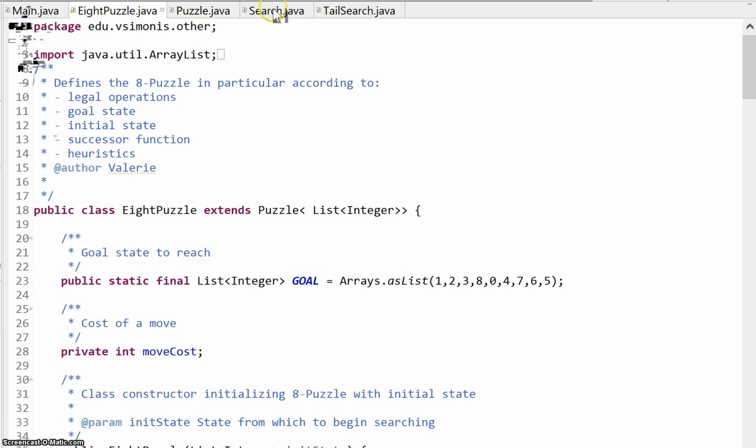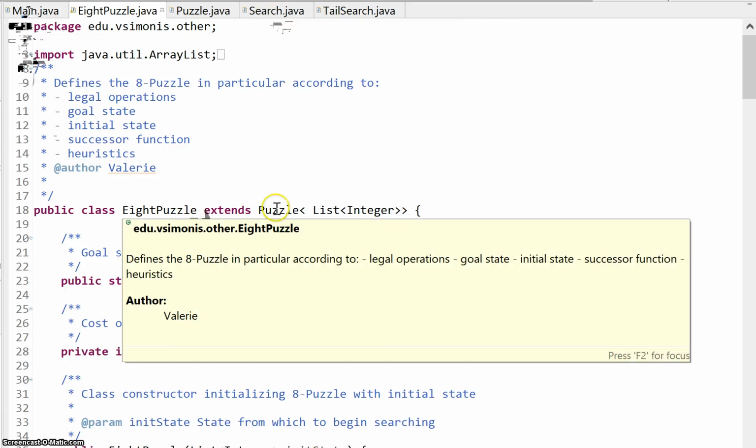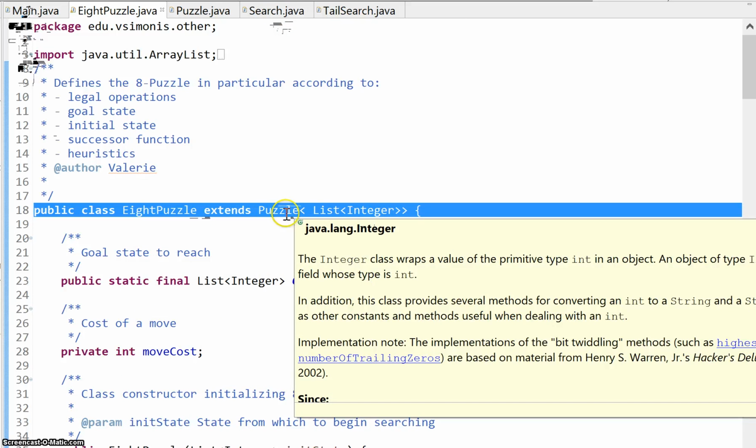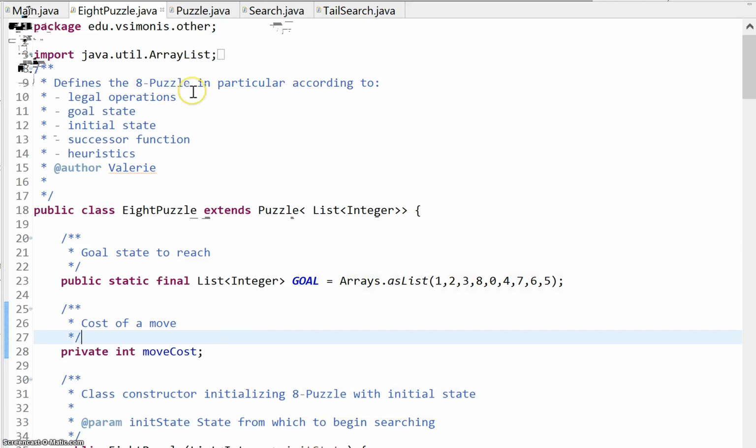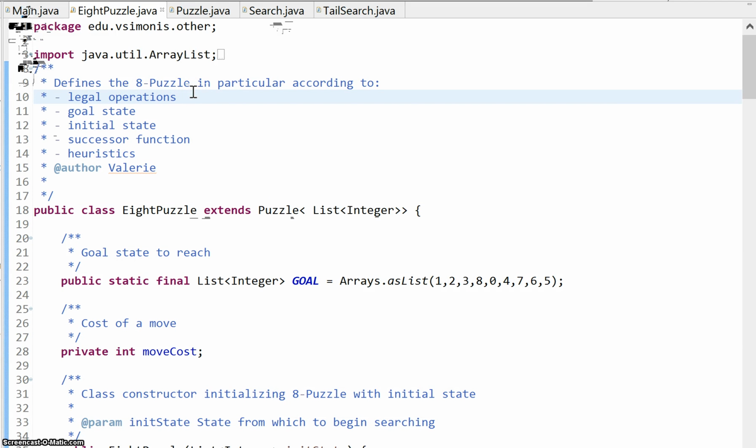So the 8 puzzle is a class that extends an abstract base class puzzle, and it defines the legal operations that you can perform, up, right, left, down, the goal state, the initial state, the successor functions, which perform the legal operations on a state to get the possible successors of expansion, and then defines the heuristics that evaluate.